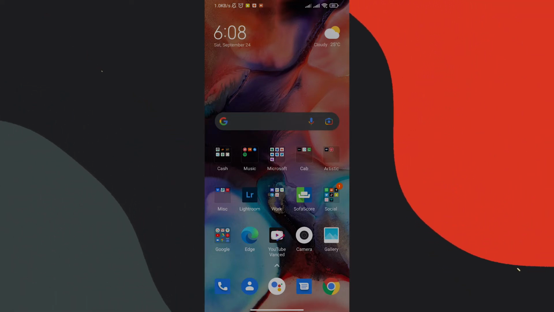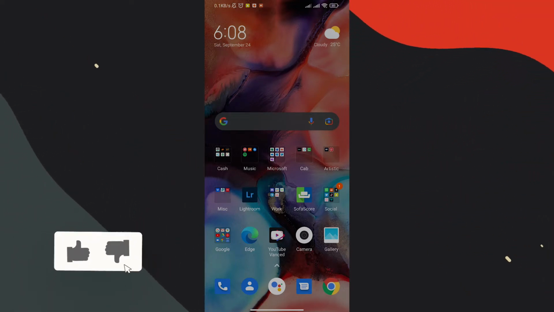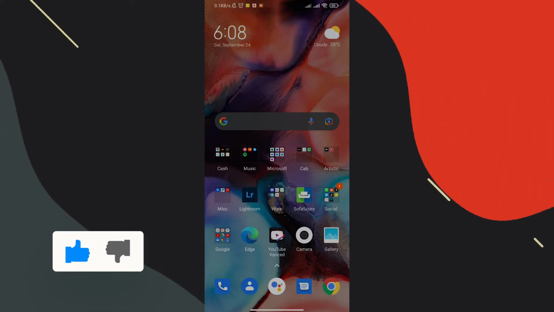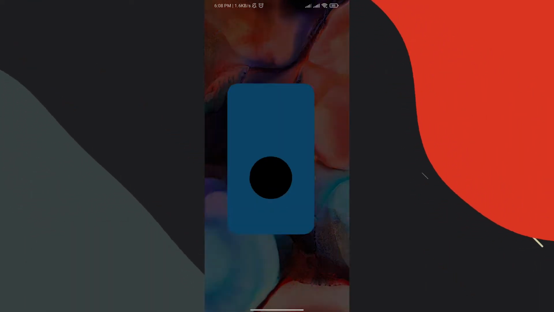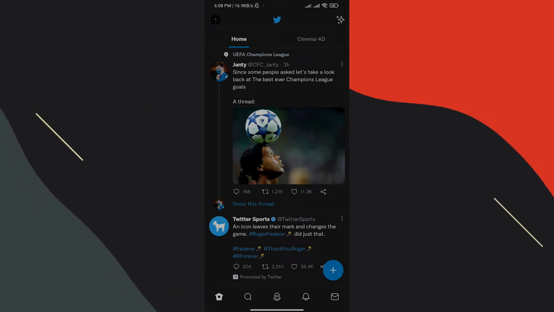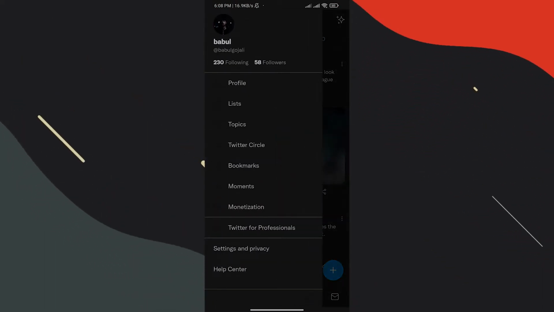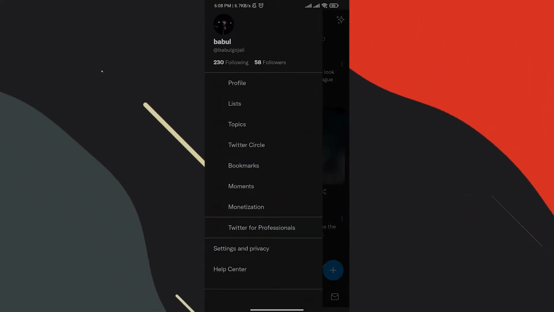Today I'm going to show you how you can turn off sensitive content on your Twitter. So to begin with, what you need to do is go to your Twitter app, and in your Twitter app, click on your profile picture, and this menu will show up. Now here, click on settings and privacy.